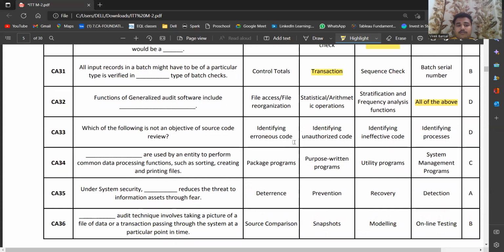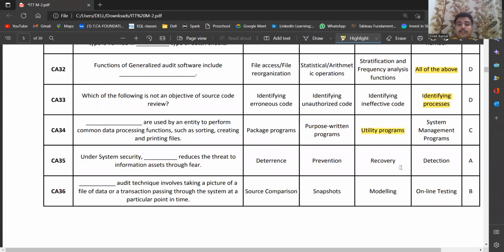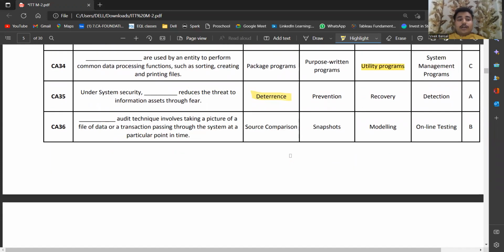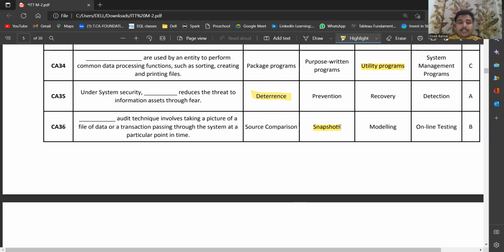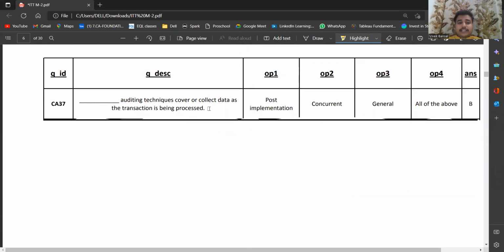Which of the following is not an objective of source code review? Identifying processes. Dash are used by an entity to perform common data processing functions such as sorting, creating, and printing files. Utility program. Under system security, dash reduces the threat to information access through fear. Deterrence. Dash audit technique involves taking a picture of a file of data or a transaction passing through a system at a particular point in time. Snapshot. Dash auditing technique collects data as the transaction is being processed. Concurrent.